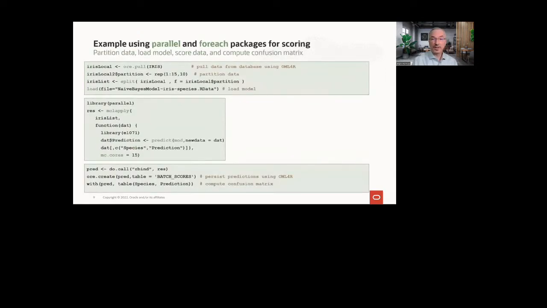Let's start by using mclapply from the parallel package for scoring data. While we're using the iris dataset with only 150 rows and 5 columns, which easily fit in memory, consider the scalability implications at each stage if we have 100 million rows to score. Now connect to the database and pull the data into memory. And to enable data parallelism, partition it in some number of groups. Here we chose 15 with 10 rows in each.